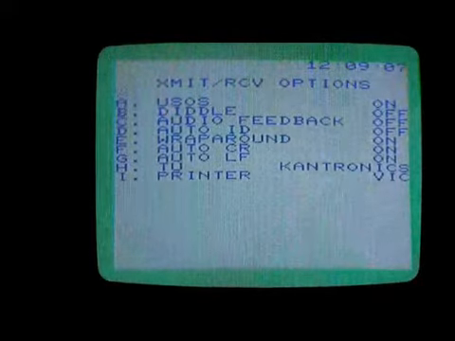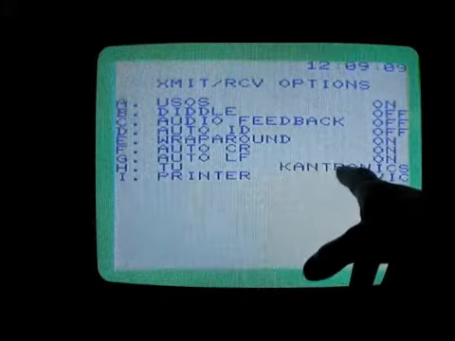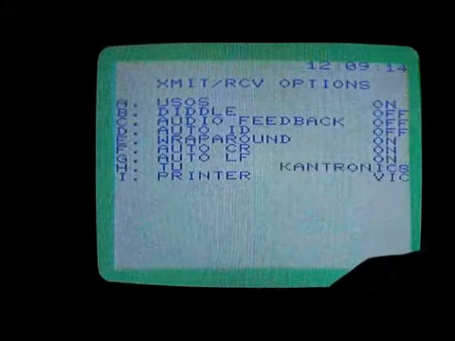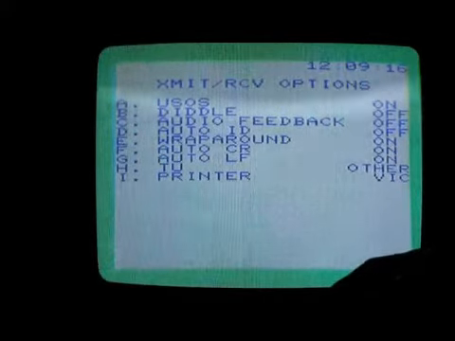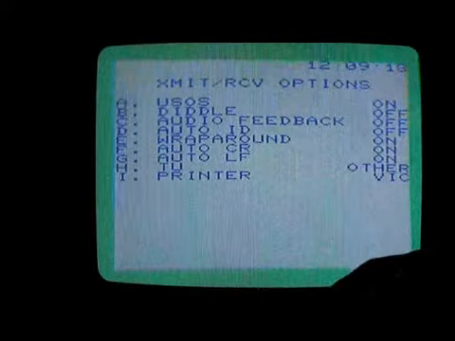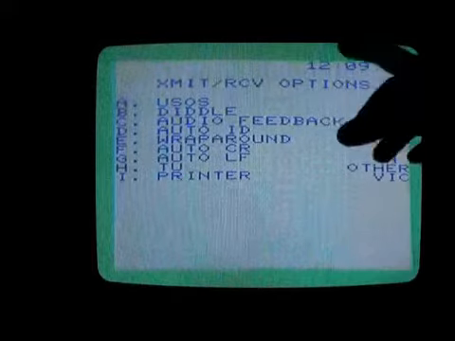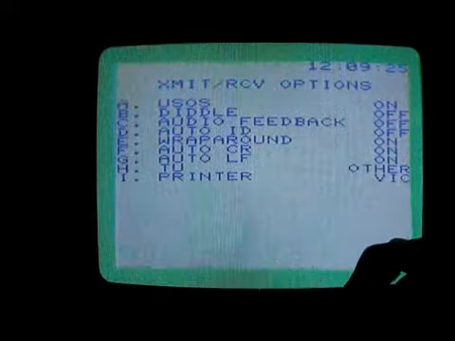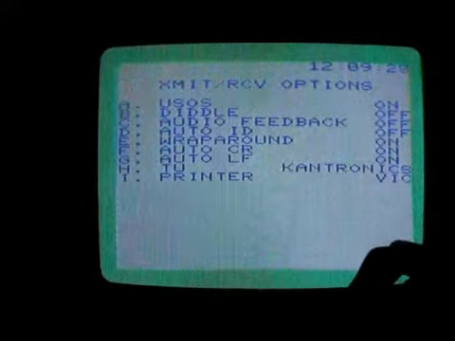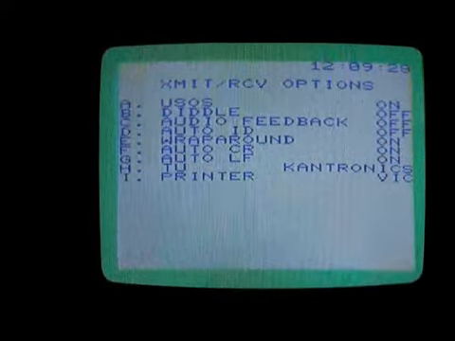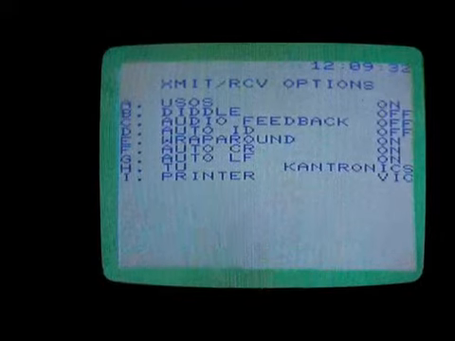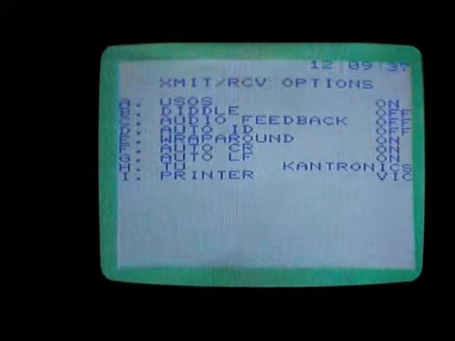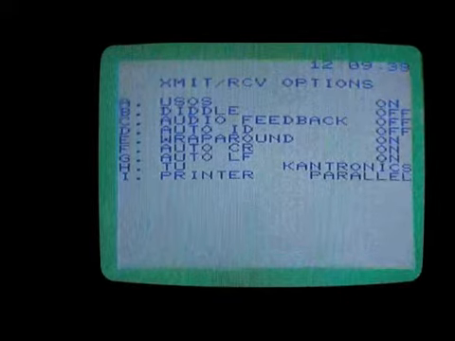And also you can set the terminal unit type to either Kantronics or other. So if you're using a different brand of terminal unit, you can set that to something other than the default. You can use this with a printer. Have it set to the serial port for the VIC or the parallel port.